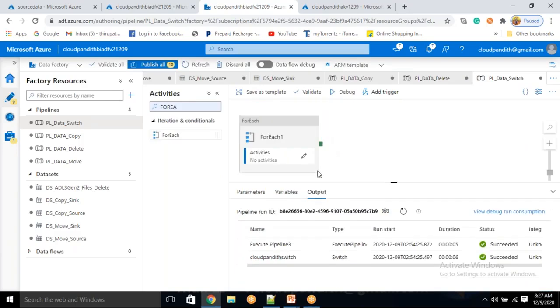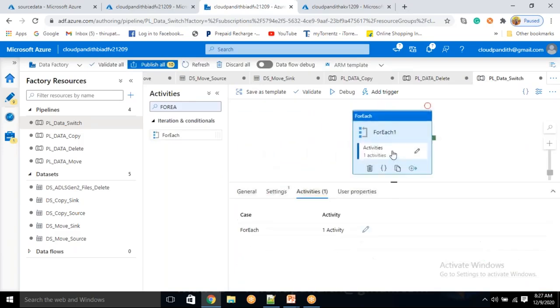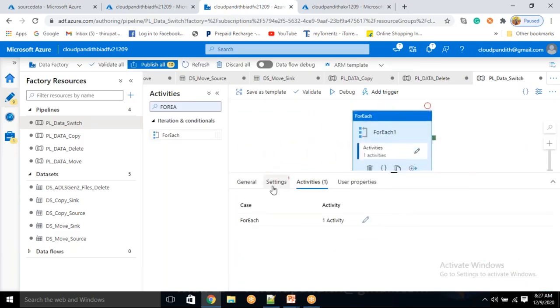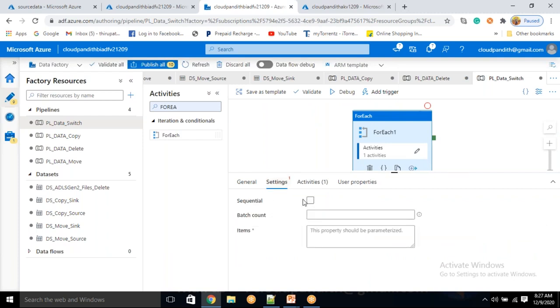But how is for each going to get these things? You know, how will the metadata values pass to the for each? In for each, I will pass manually. Now I will pass some values manually in for each. Create array. So there is a function I need to use. By using this function, I can say simply, first I want to do move. Next I want to do copy. Next I want to do delete.